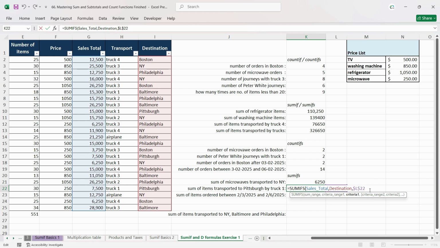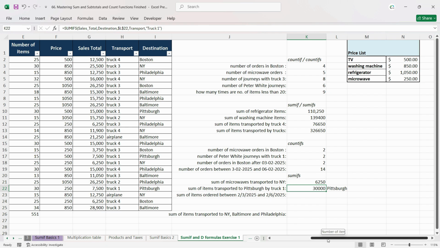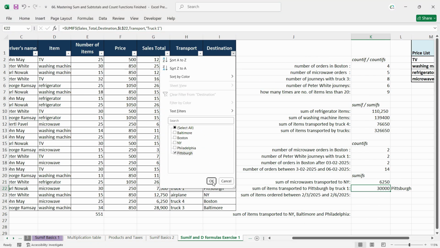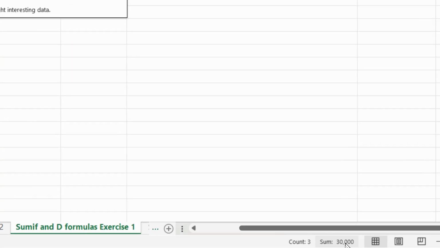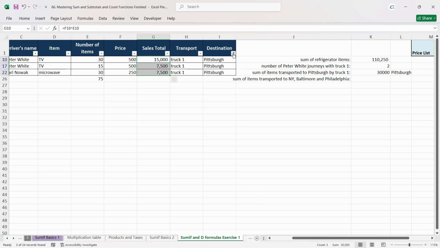Function key and F4. Criteria range 2 is transport field or transport range, and out of that we need it for truck 1 and hit enter. So that should be 30,000. Let's cross check. Filter Pittsburgh, then we have truck 1. So if we select all of this, the sum comes to 30,000 in the background at the bottom.